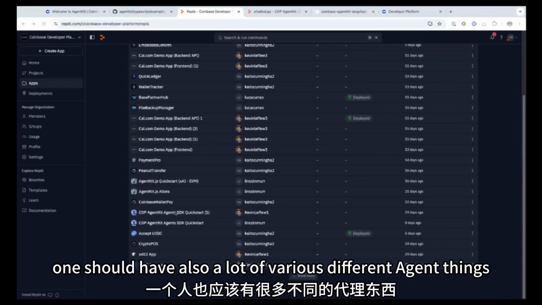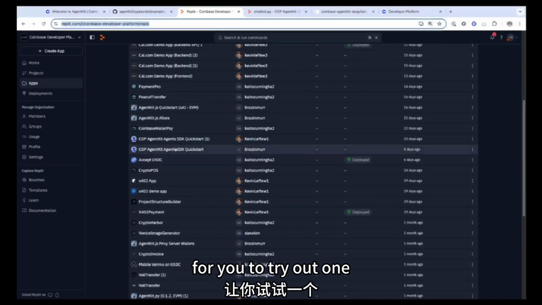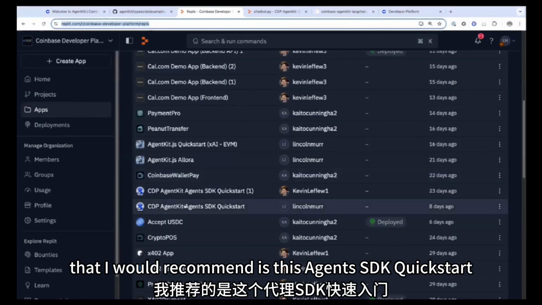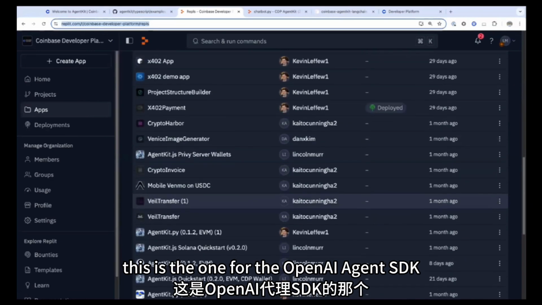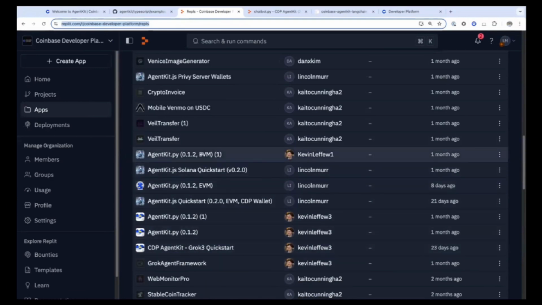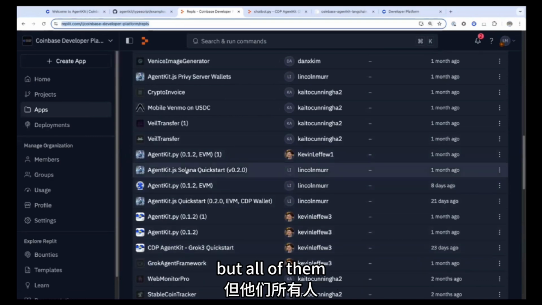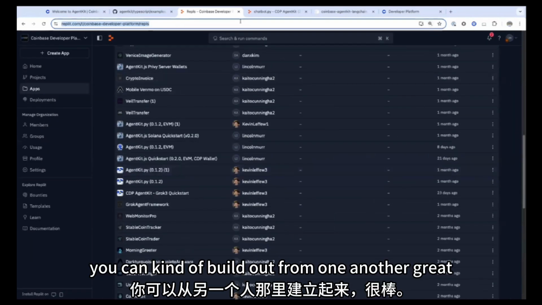This one should also have a lot of various different agent things for you to try out. One that I recommend is this Agents SDK Twig Start. This is the one for the OpenAI Agent SDK. We also have all of these different versions right here as well. So if you want to try out any of these, they're all good to go, have various different features, but all of them you can kind of build out from one another.